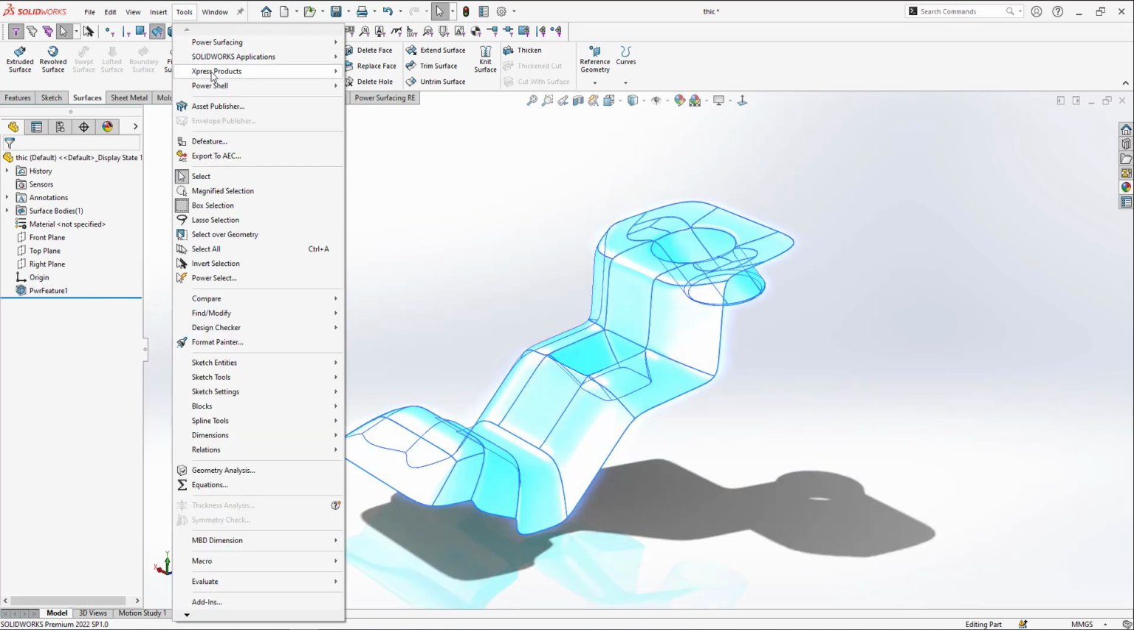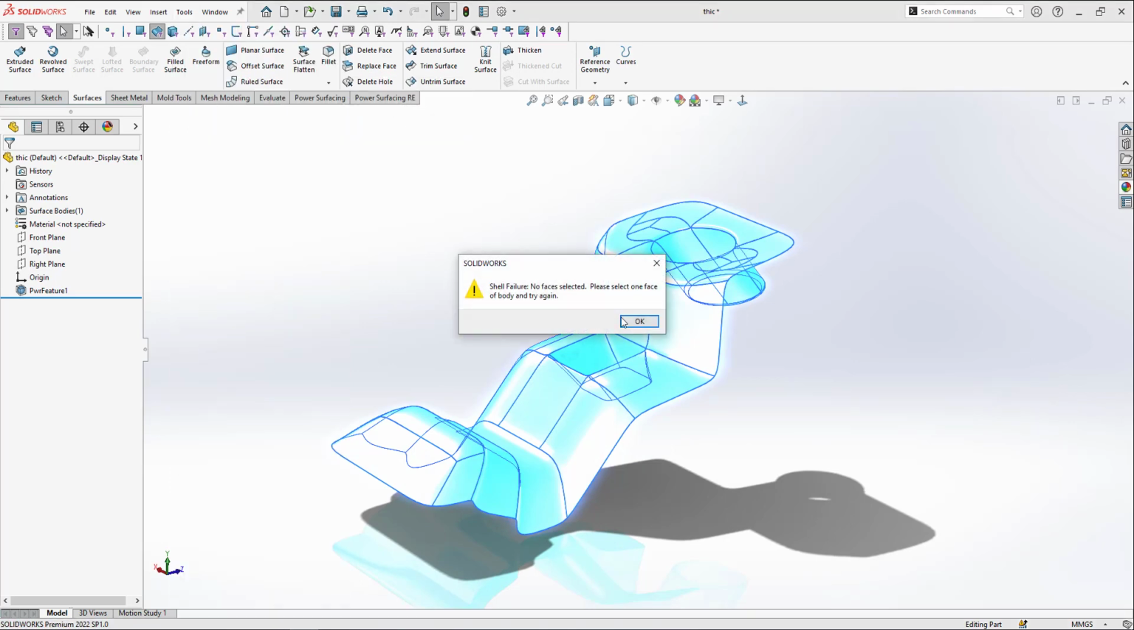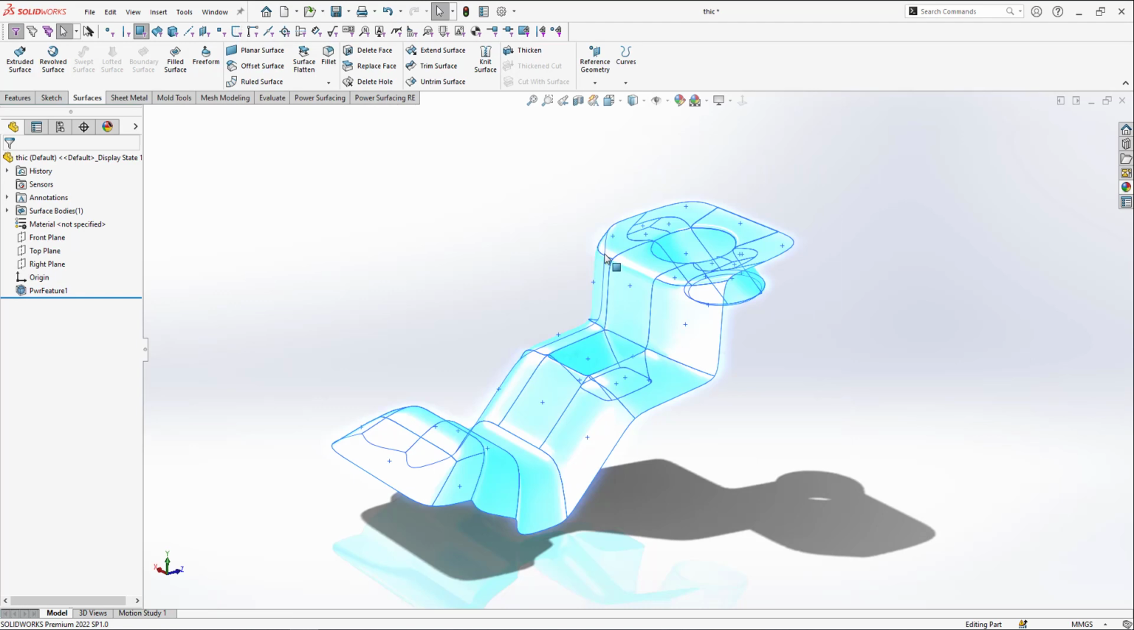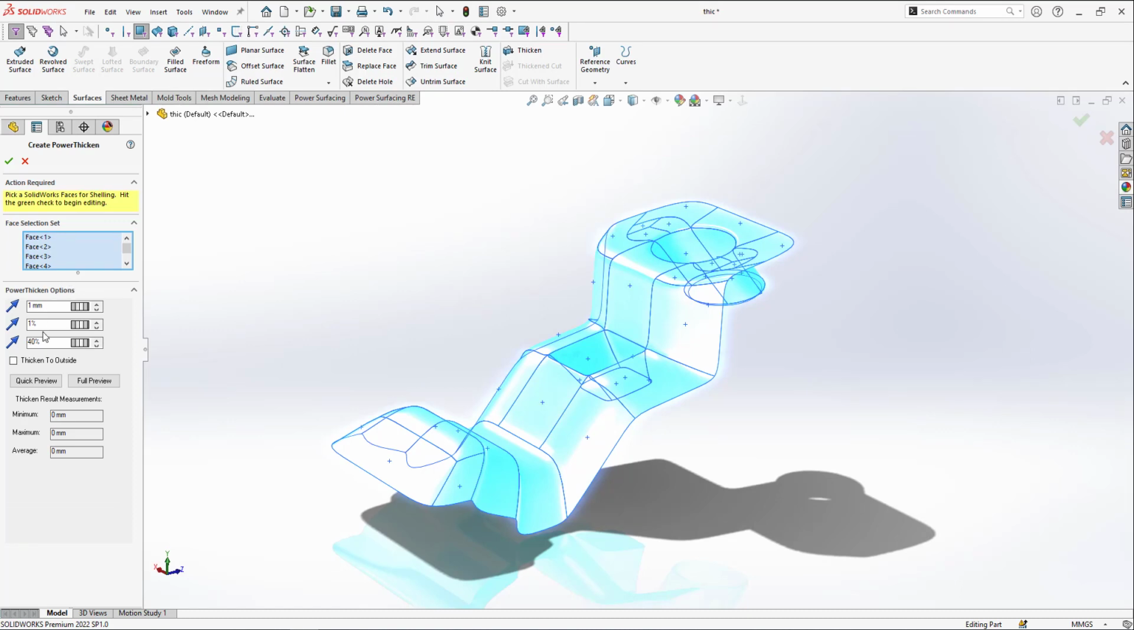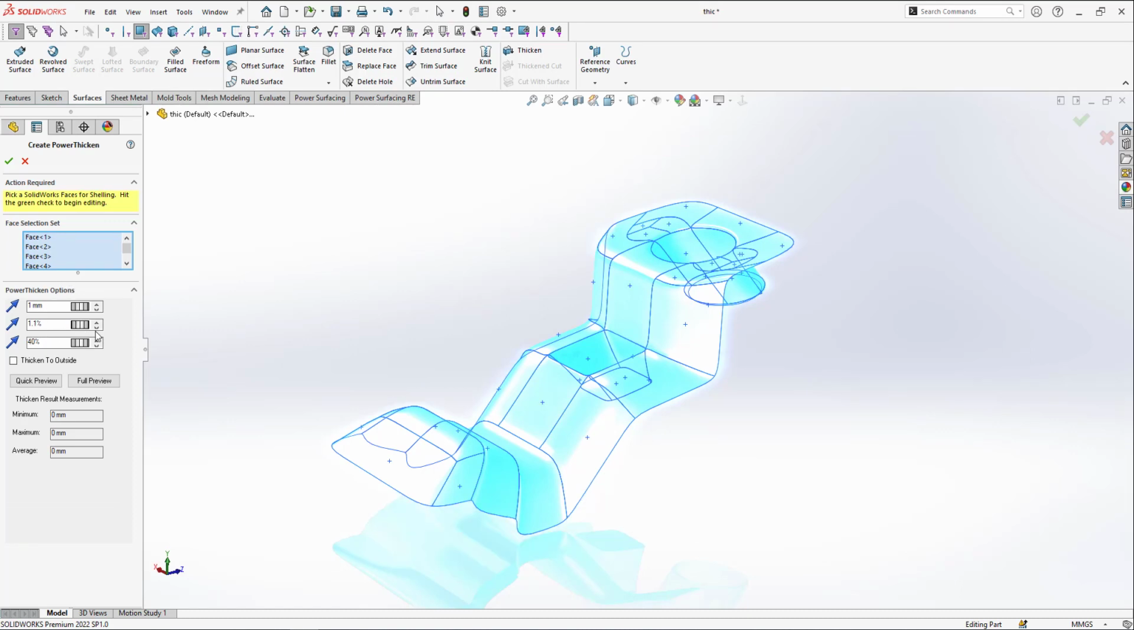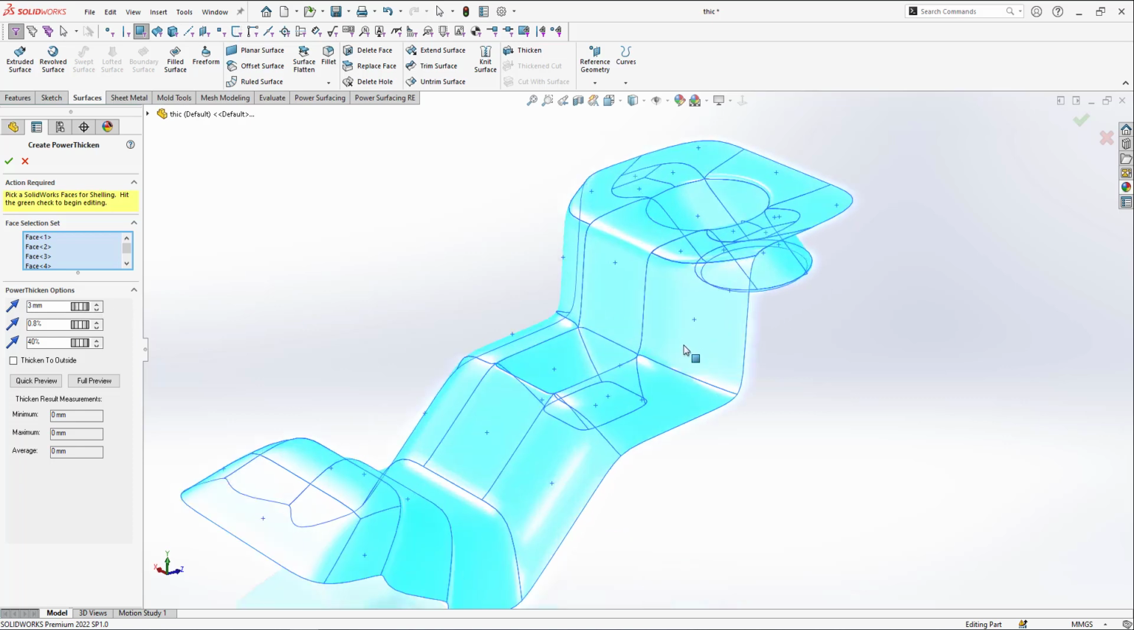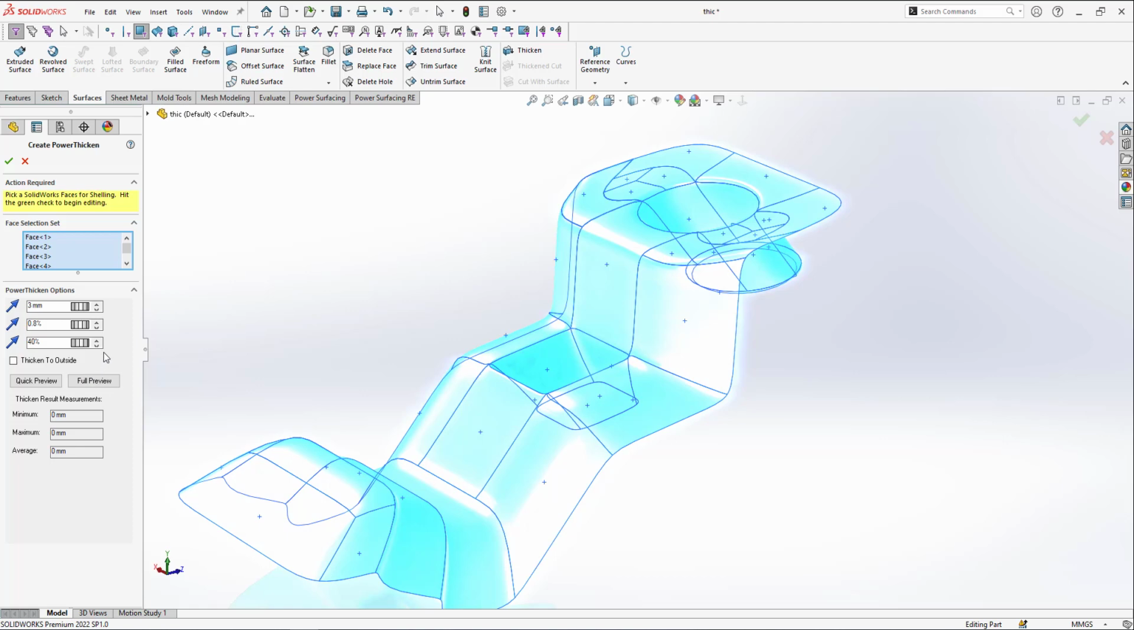First, you need to just select all surfaces or faces of the part. I'm using the filter selection, and I'm going to go to Tools, Power Surfacing, Power Shell. Now these are the parameters that I used. I'm going to just make it about 0.8 and 3 millimeters again. Hit Apply.